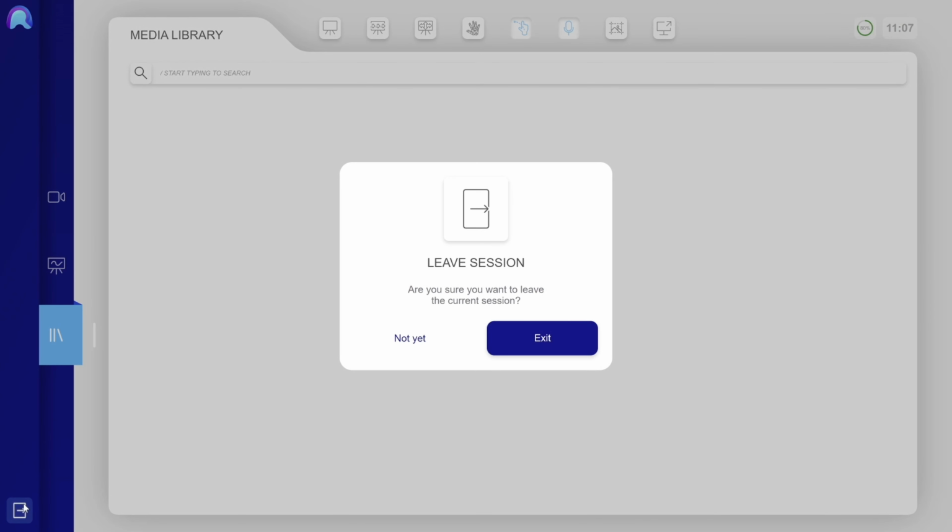When you are done, you can exit the session at any time by clicking the exit button. You will be asked to confirm that you want to leave the session. Then you will be redirected to the login page.